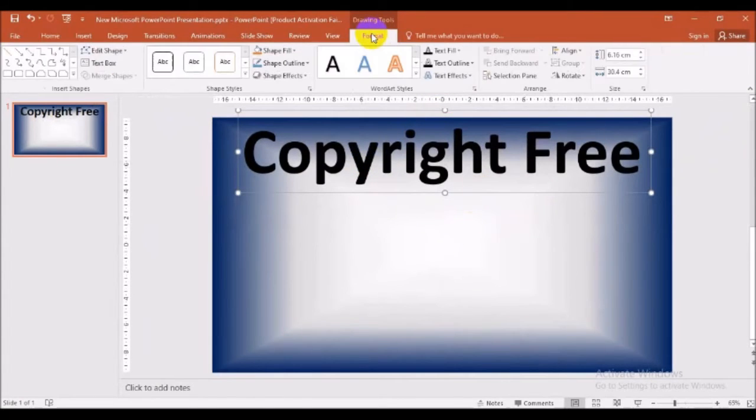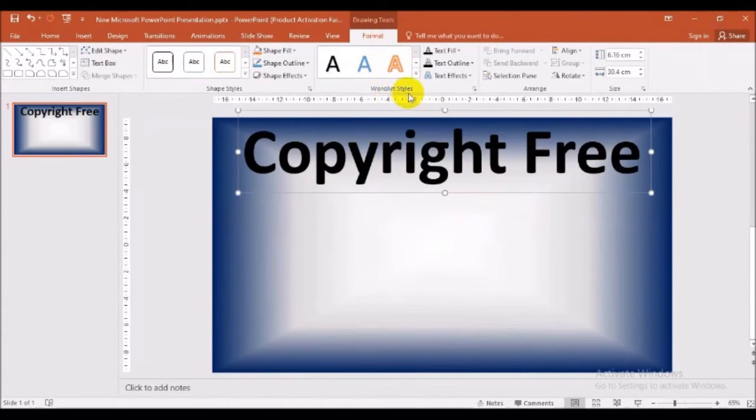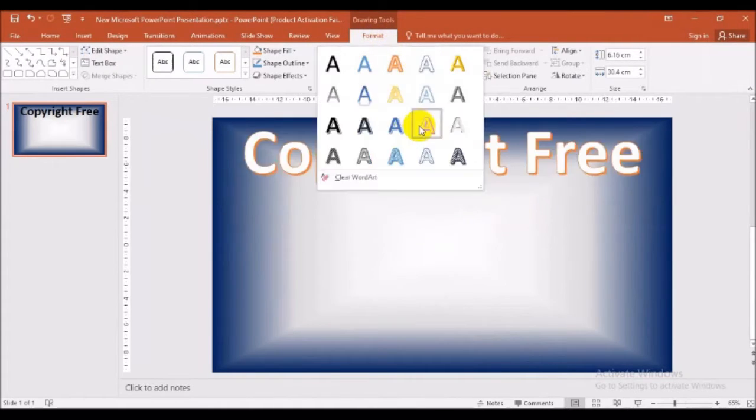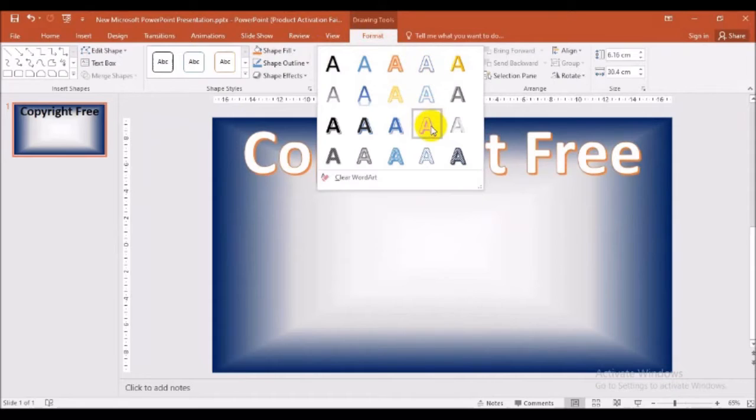Now go to the format option and click the word art style. Now there are many art options. You select as you wish. I select this option.